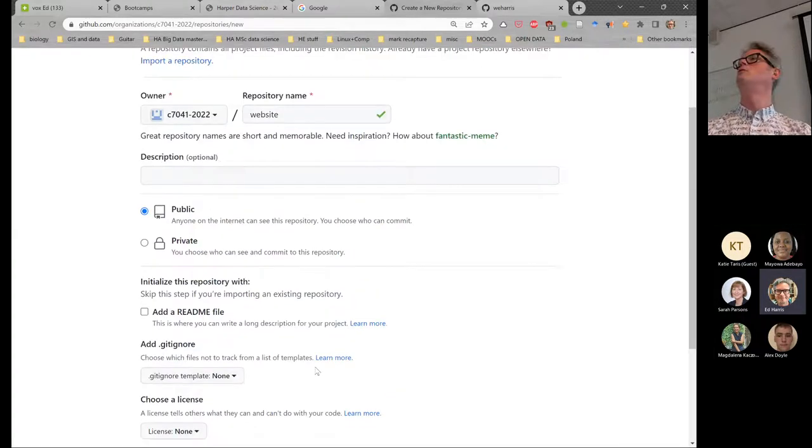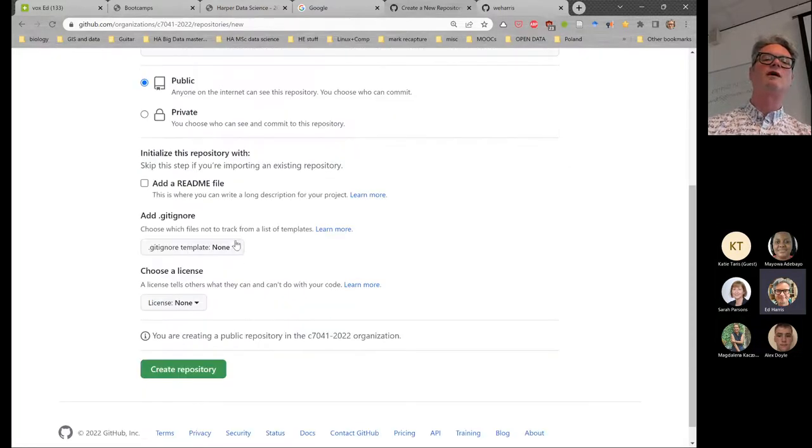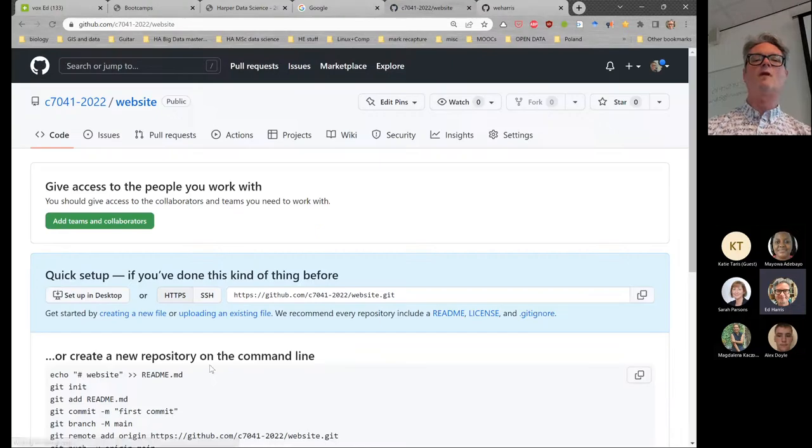Questions? Okay, we don't need a description. We don't need anything else. So I've named it website, made it public. We're ignoring everything else, and I'm hitting create repository. Okay. Now, we don't need to give access to anybody. Let's just not touch the web page again. Let's go back to the tutorial.